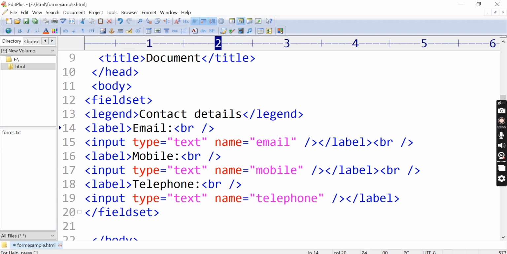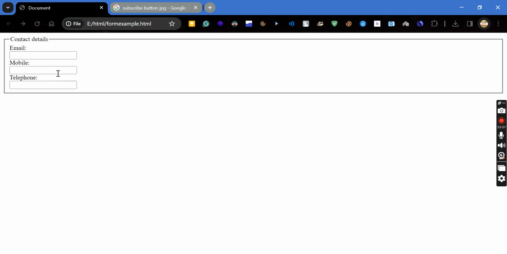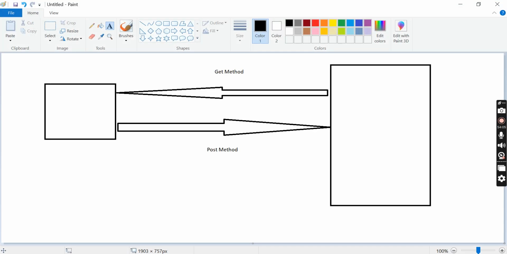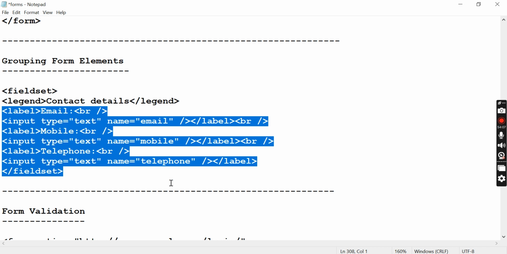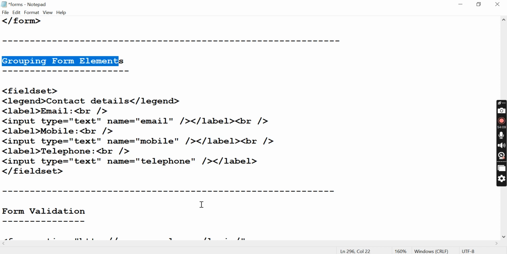Now let me save this. Now go to the browser, just refresh it. See, now contact details, email, phone number, and telephone number, something like that. Okay, so this is the importance of grouping form elements.